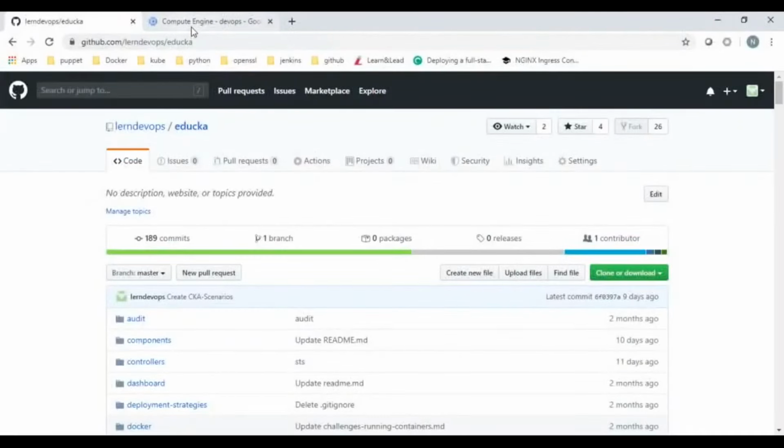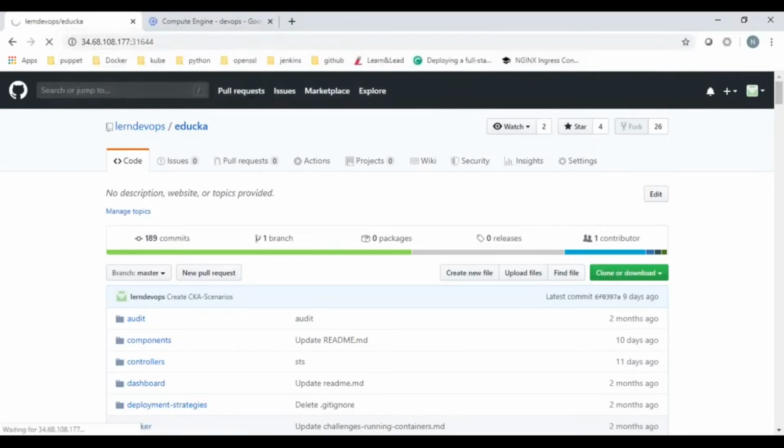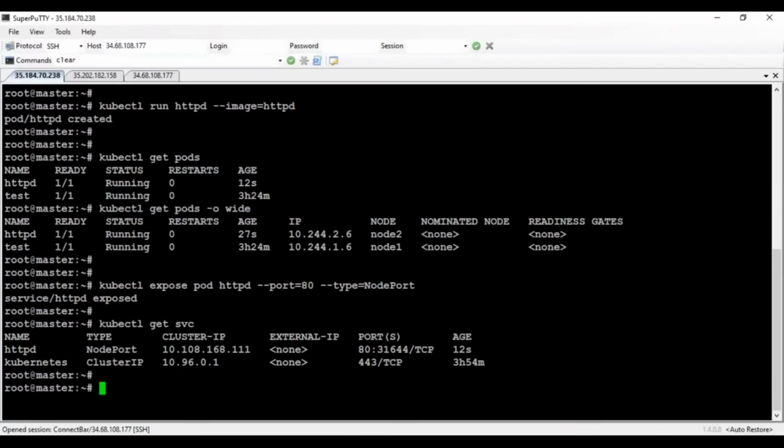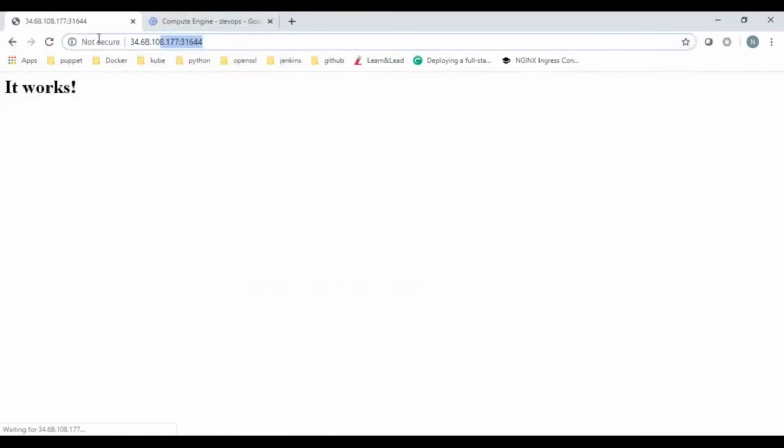Let's get back here. So here it is, 31644, right? Is that the right port number? Right, 31644. Let's see whether we are able to get the response or not. Yes, it works, right? So we got the response from our pod. This is the HTTPD, basically the default HTTPD response: it works.